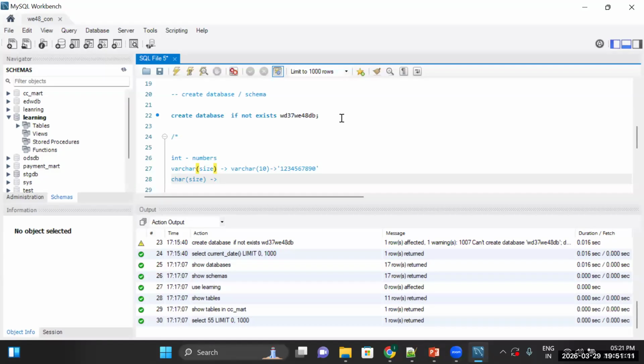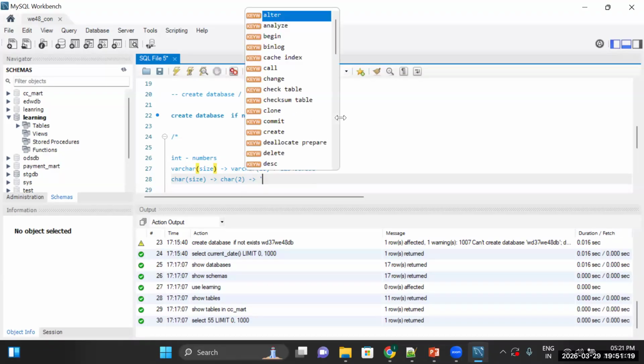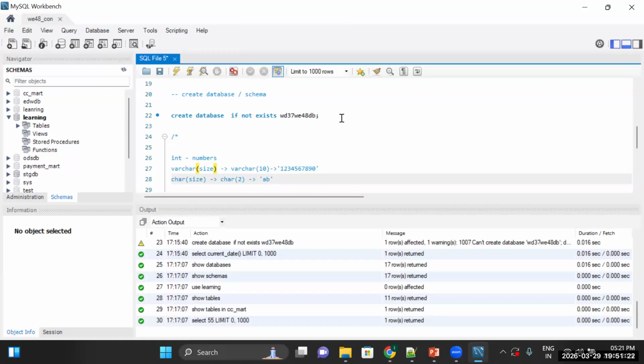Here also you can see, right? Character with the size, character of 2, meaning we are going to allow only 2 characters, like "ab". Only 2 characters allowed. 2 is the size here, right? Character means character type. What is the difference? Just a one-liner, we will discuss more. Character of 2 means the size is fixed. Either you give 1 character or 2 characters, but it always occupies the size of 2 characters.